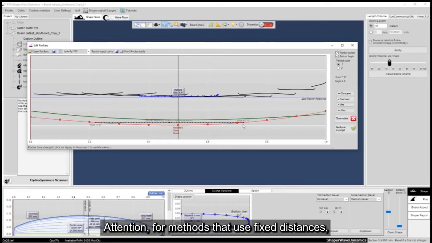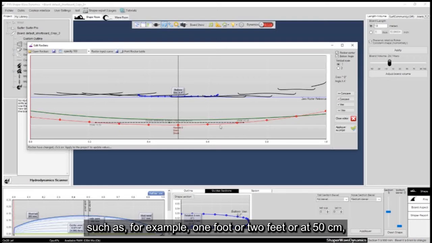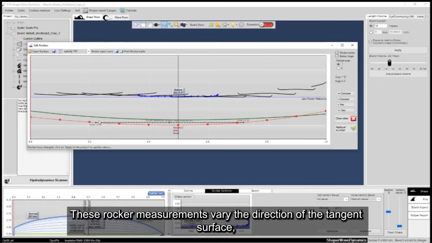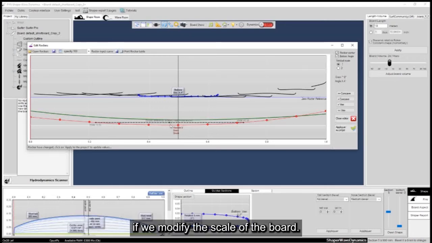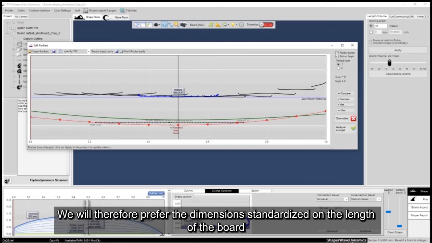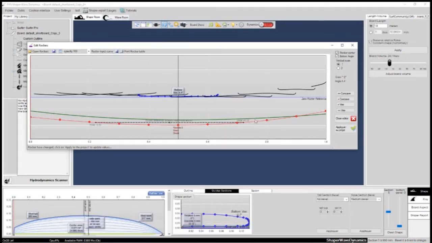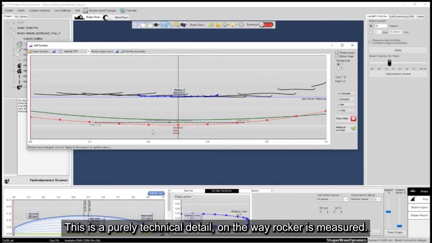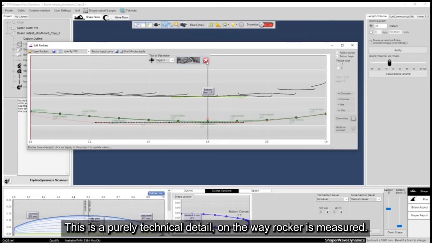Attention, for methods that use fixed distances, such as, for example, 1 foot or 2 feet or 50 centimeters or 1 meter around the wide point, these rocker measurements vary the direction of the tangent surface. If we modify the board, we will therefore prefer the dimensions standardized on the length of the board. So, 0.25 times the length of the board on each side of the wide point, for our horizontal alignment. This is a purely technical detail, on the way rocker is measured.